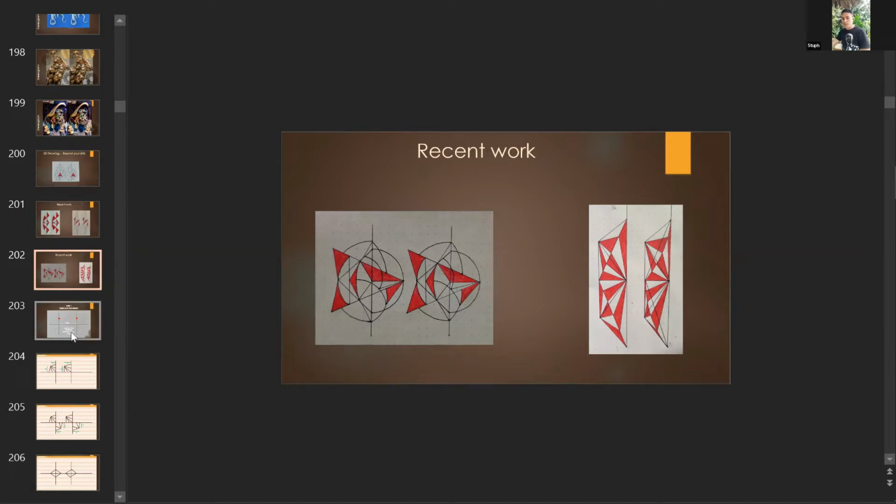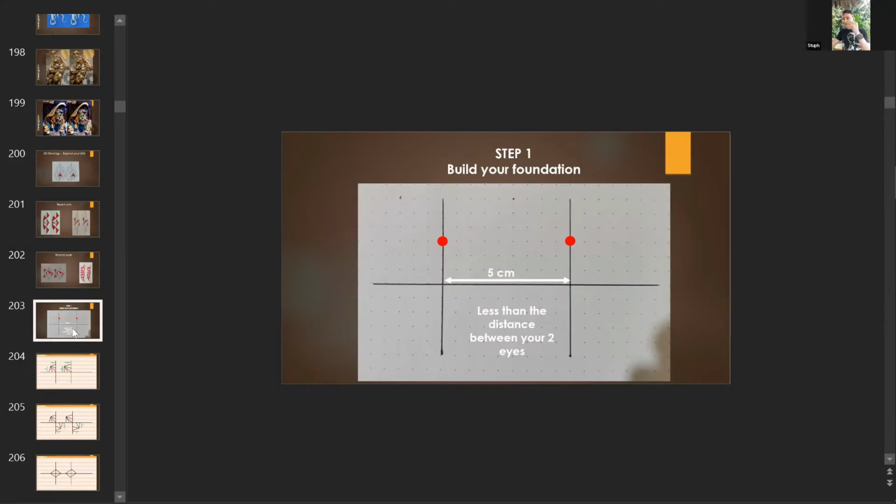And let's start with the example. So on your page, the first step is to build a plane reference. For people, it's quite difficult if you have just a white sheet, because you will have difficulties seeing what your plane reference is. So that's why I came up with this very simple technique: from a squared or dotted sheet of paper, make first a horizontal line.